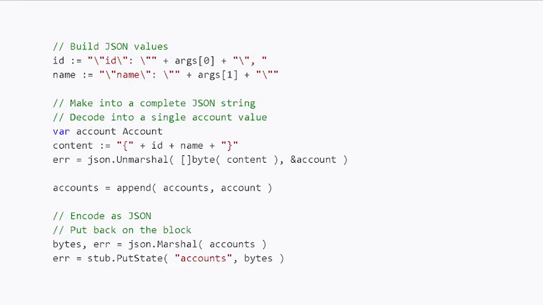So if you're sending any kind of array of strings, this is a good little snippet here just as a point of reference that you might use for building JSON. In this case, we'll take arguments 0 and 1, which will be the ID and the first name, and then we'll make the variable content, which will be the complete JSON string, and then we'll go ahead and marshal that complete JSON string into an account data structure instance.